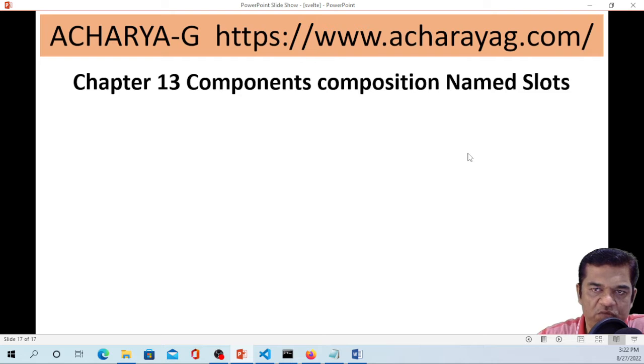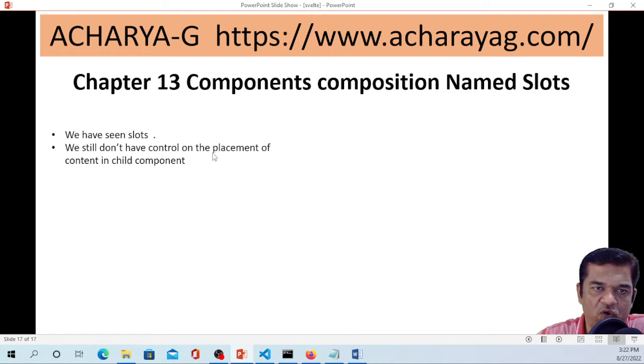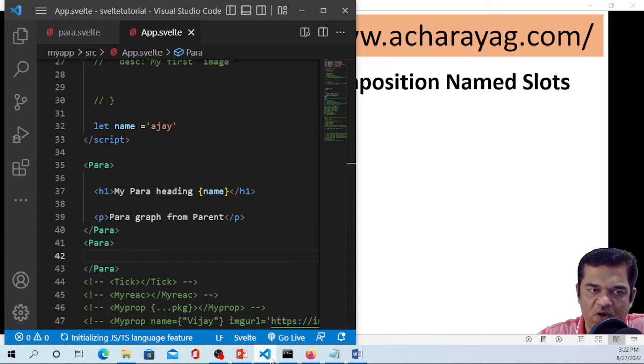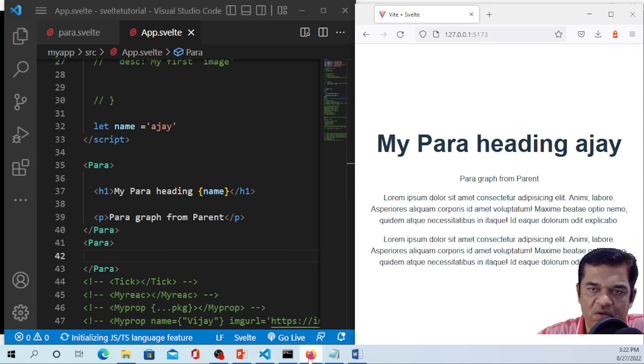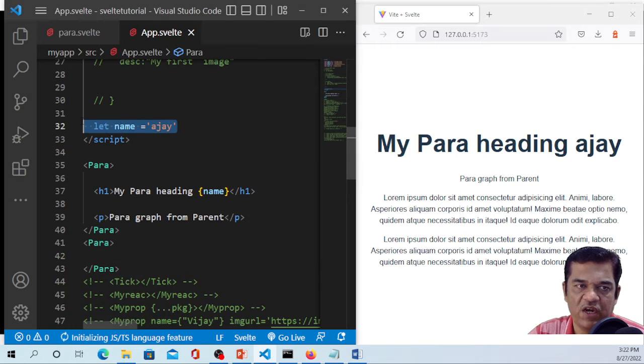So what is the named slot? If we do not have control on the placement of content in a child component, we can use the named slot. So let's see this in action. What we can do is create one example, and with the example you will learn in a much better way. So let's comment everything we did here last time.